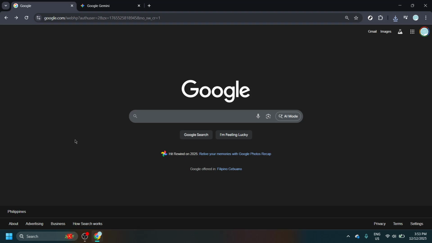In today's video, I'm going to teach you how to make newspaper art using Nano. Start by opening your web browser and heading to Google. This keeps everything simple and consistent across devices.